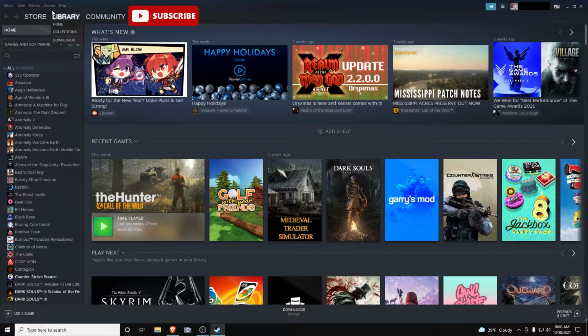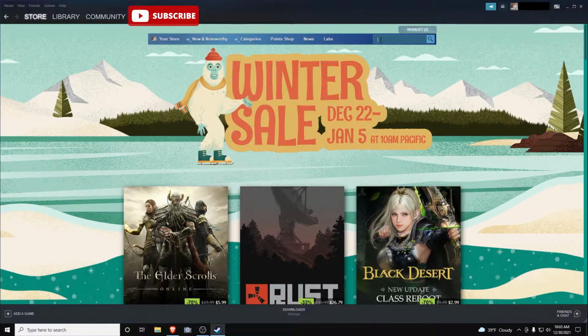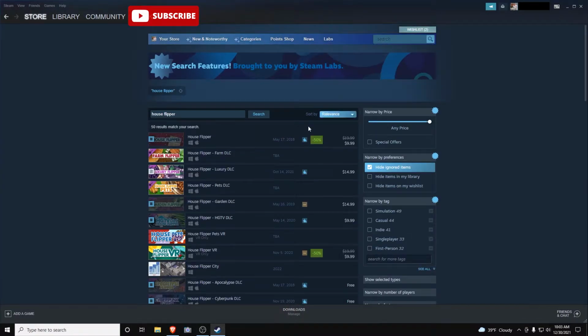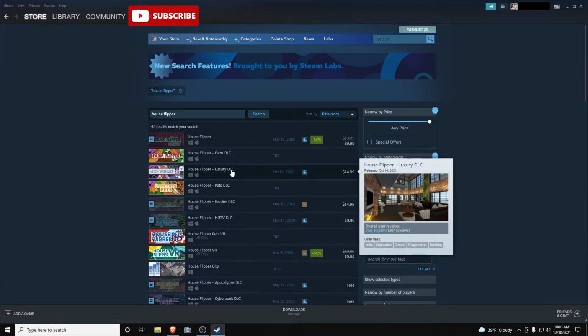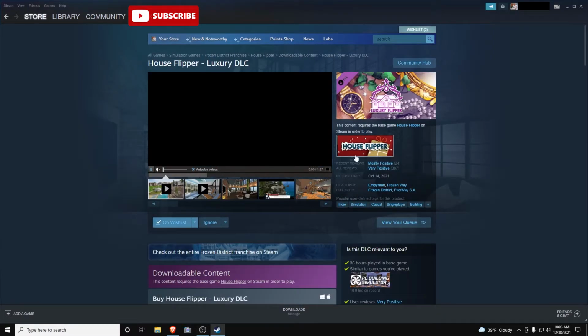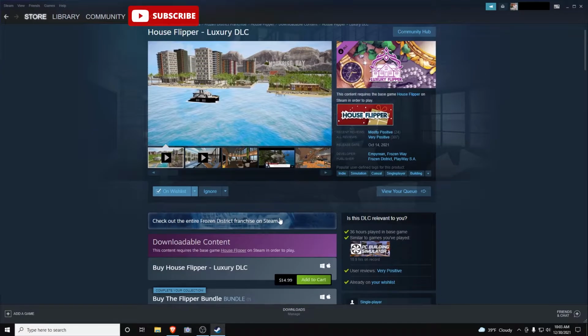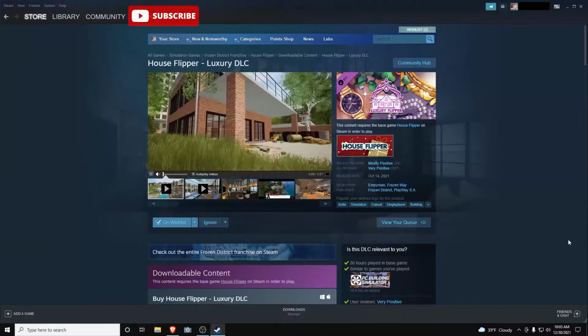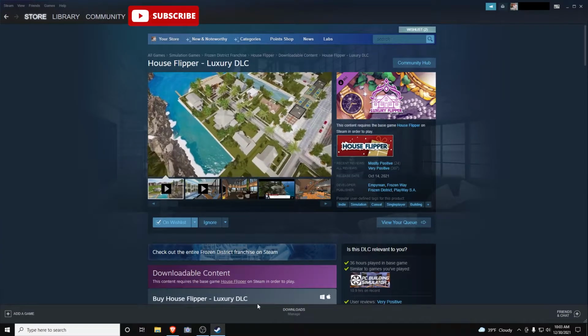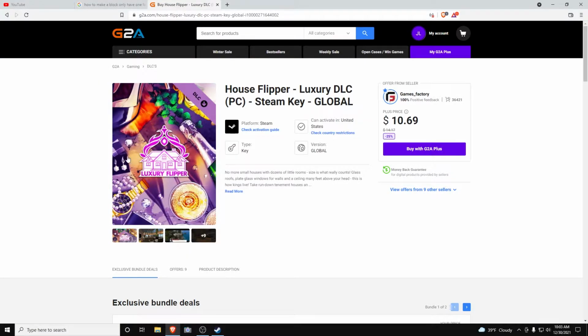So let me go to the store real quick. Well, I can't type. And go to House Flipper. The House Flipper Luxury DLC, which is on my wish list, as you can see, is normally $15. So, instead of me paying $15 to get this DLC, I could, on G2A, buy this key and activate it for only $10.69, and then whatever taxes are after that, obviously. But I could do that.